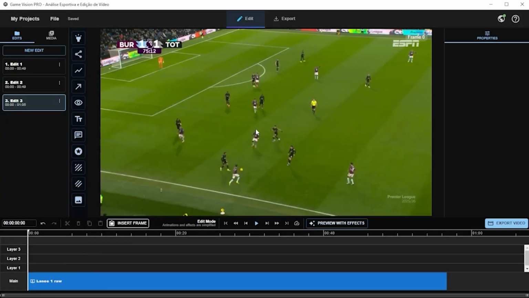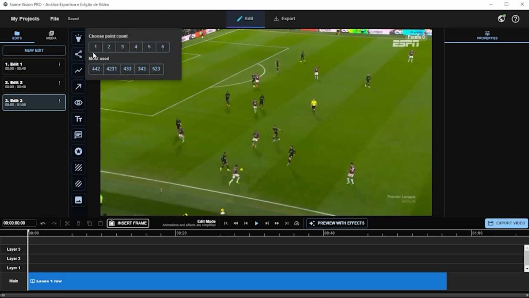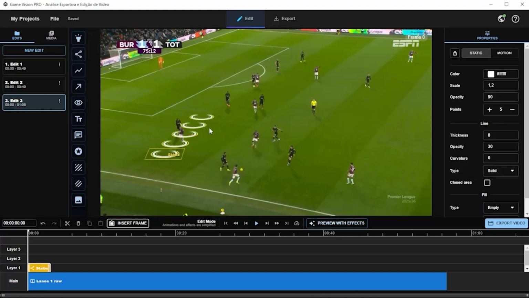Another possible case is also adding a positioning line. In this case, I separated a play here with 5 players in the defensive line, and I'm going to use it as an example. I'll click here on Positioning Line, and I'll add a line with 5 points. And now I'll move each one of the points here to its initial position. I'm going to do the same thing.